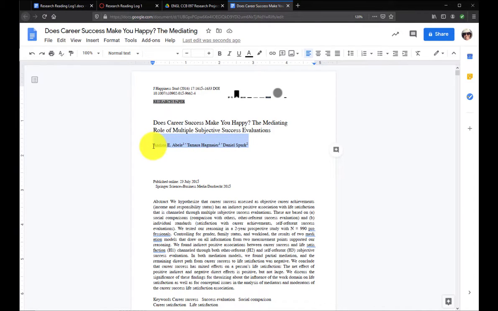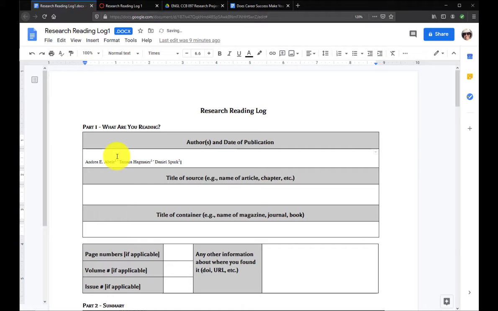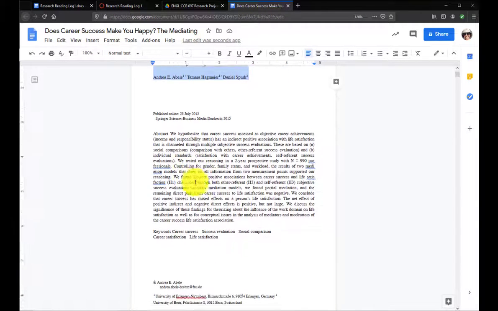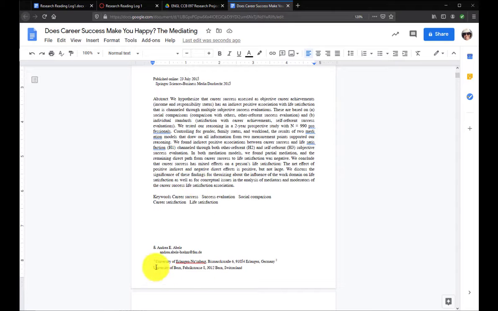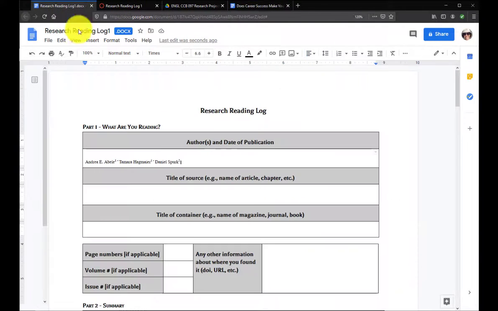So first I need to get the authors' names. I'm just going to copy and paste those directly out of the article, which I can easily do if it's in Google Docs, over into my research reading log. And I noticed there are numbers next to the authors' names. I look down at the bottom of the page and I see that this is just telling me where the authors work, what universities they're associated with. So it tells me a little bit more about who they are as experts in this field.